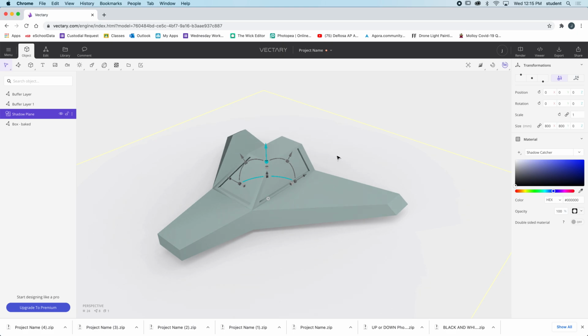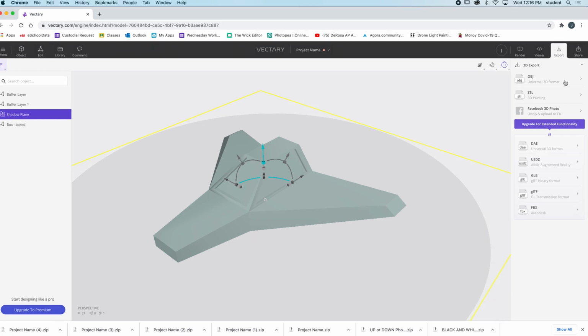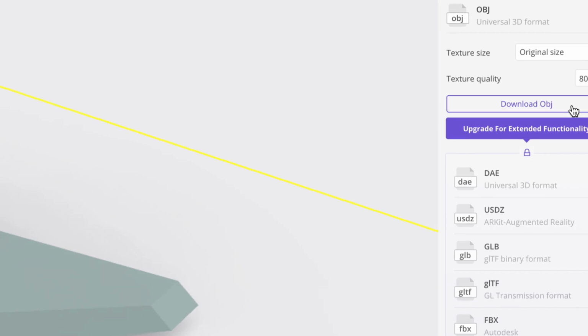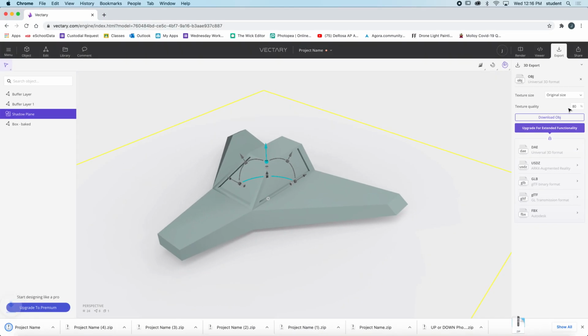So to hand this in, you could either take a picture of it with your phone and upload it to Google Classroom. You can take a screenshot of it on your computer and hand it into Google Classroom, or you could go to Export, click on OBJ, and click on Download OBJ right here, and that will download to your computer, onto your browser. It'll go into your Downloads folder, and you may upload that as well. So you can do any of those choices, but I would like to see what you've done so we can have something to grade.